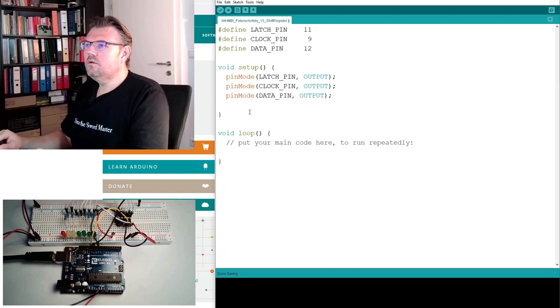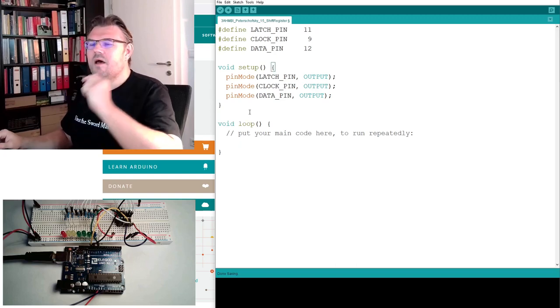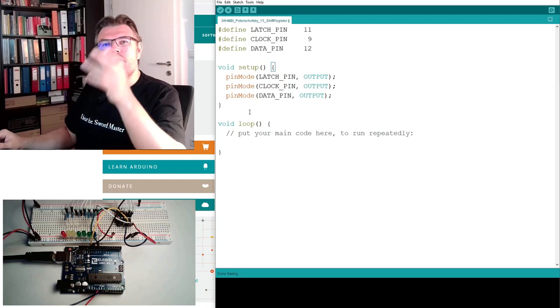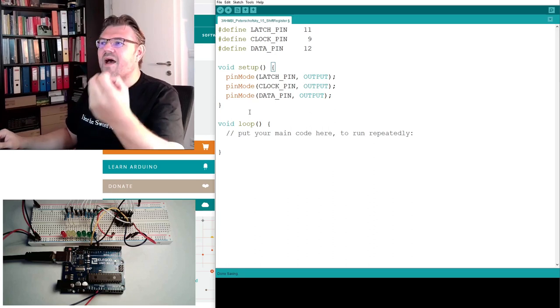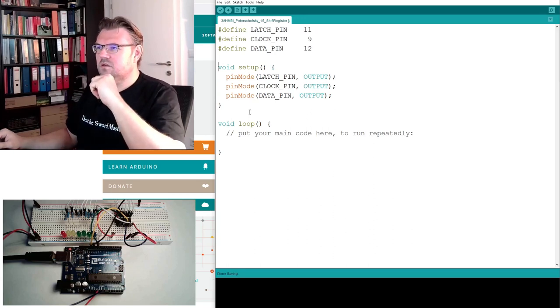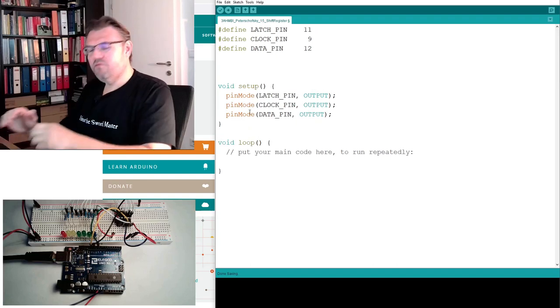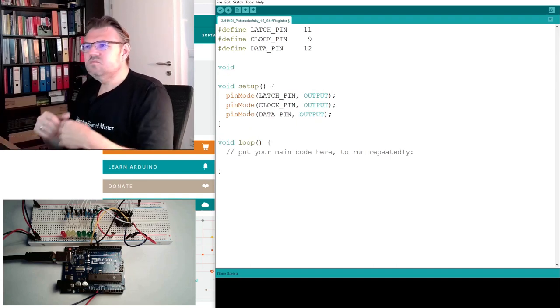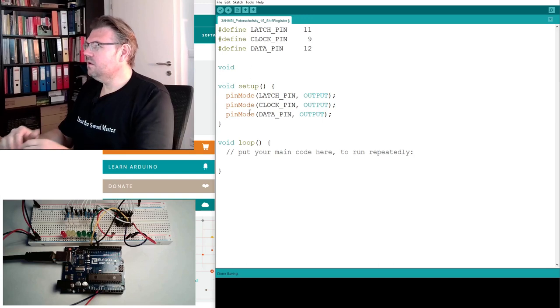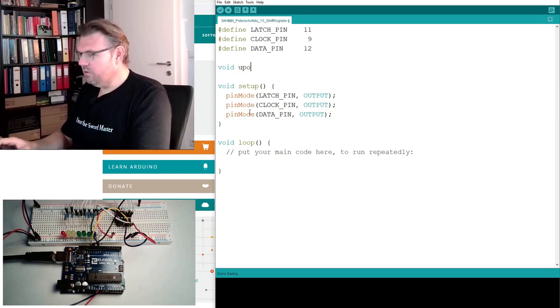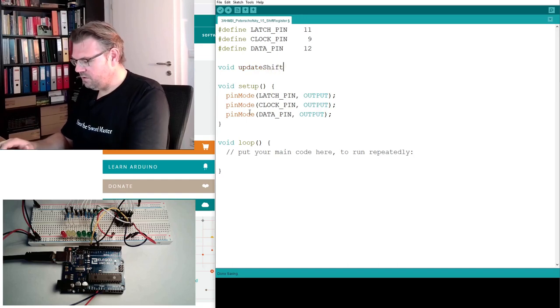Good. Now is the first time where it really makes sense to define our own function. Okay, so we're defining our own function. It will return nothing, void, and we will call it update shift register.